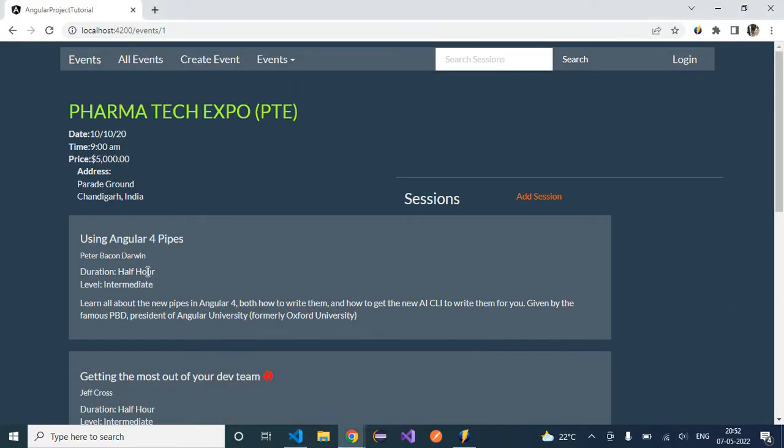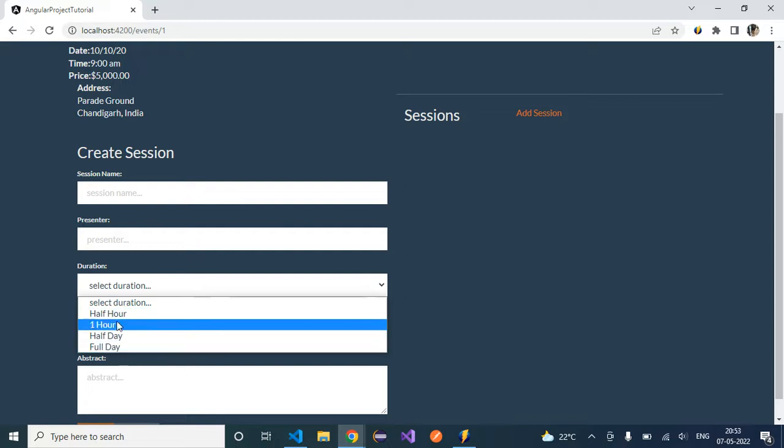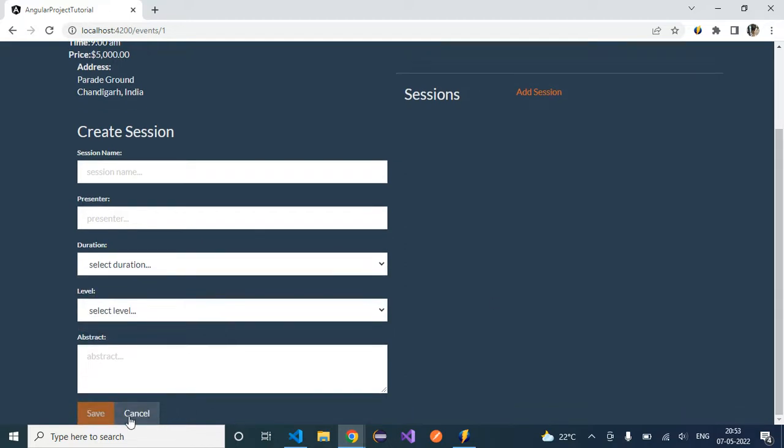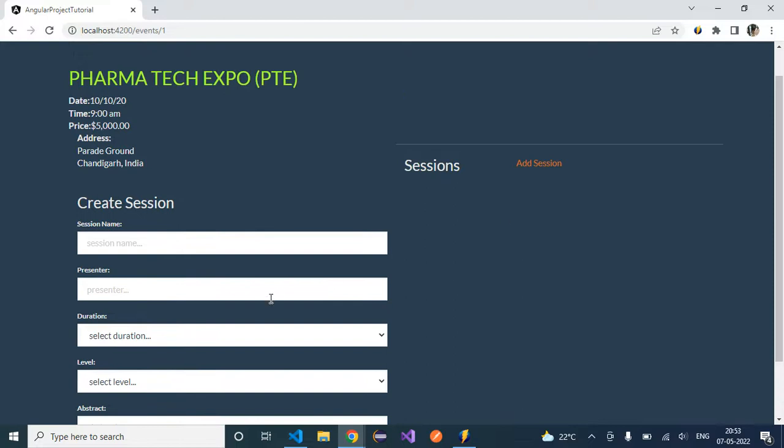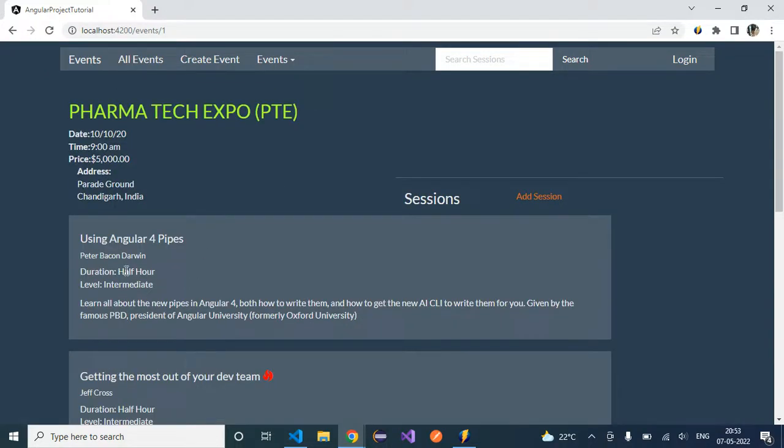Now previously it was showing in the form of an integer, right? So now we have shown it in the form of whatever value is selected as part of this add session. On click of this add session we have this field over here to select the duration. Whatever value we have chosen over here, and we have created the session by using this save button, that particular value is getting displayed properly now, if you observe, right? Here you can see all events, go to any of the events, and the sessions are displayed with the duration value in a proper format, right?